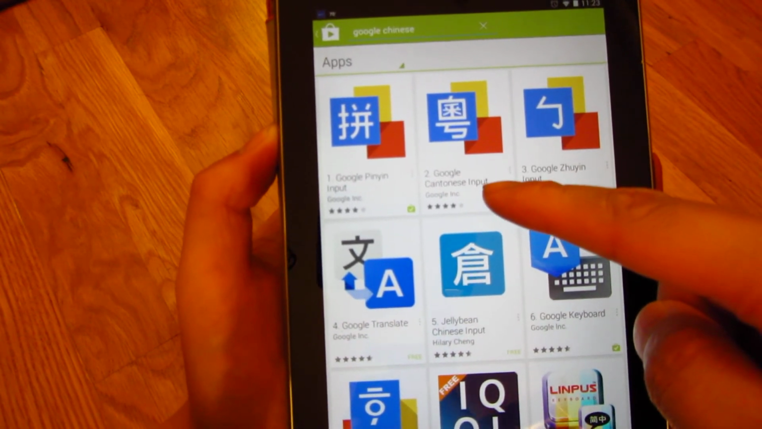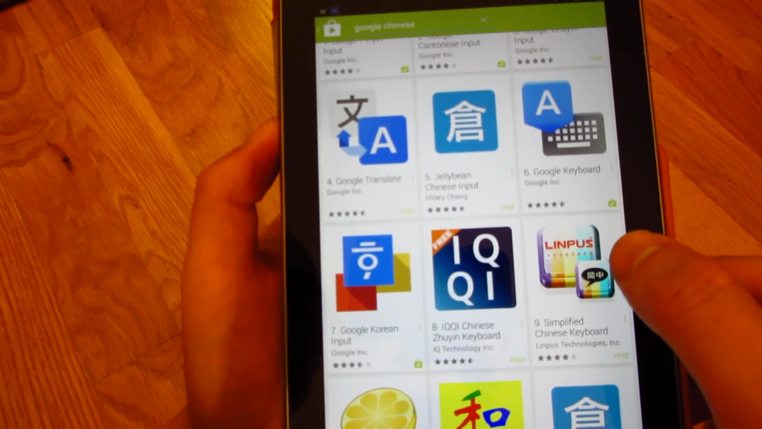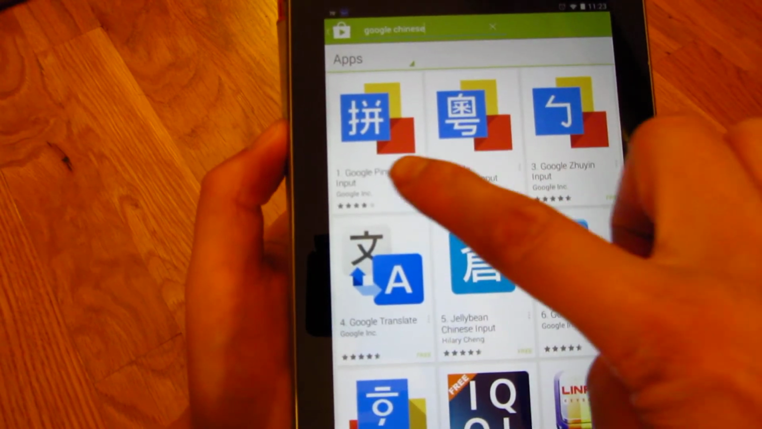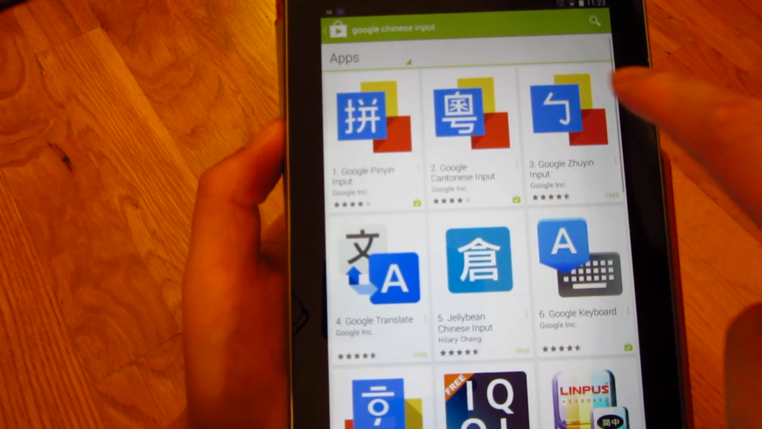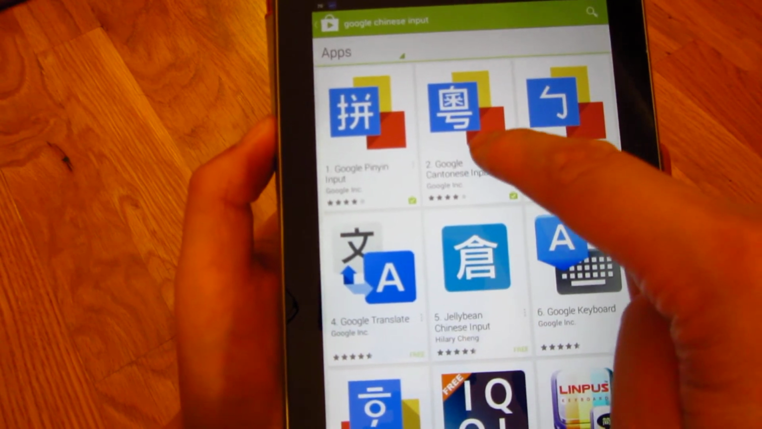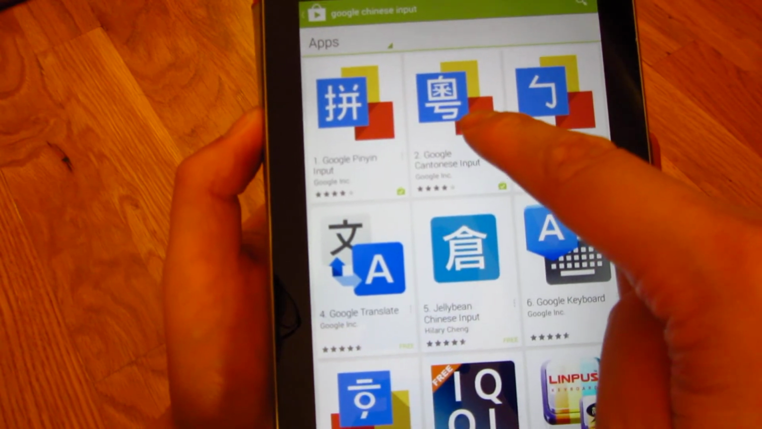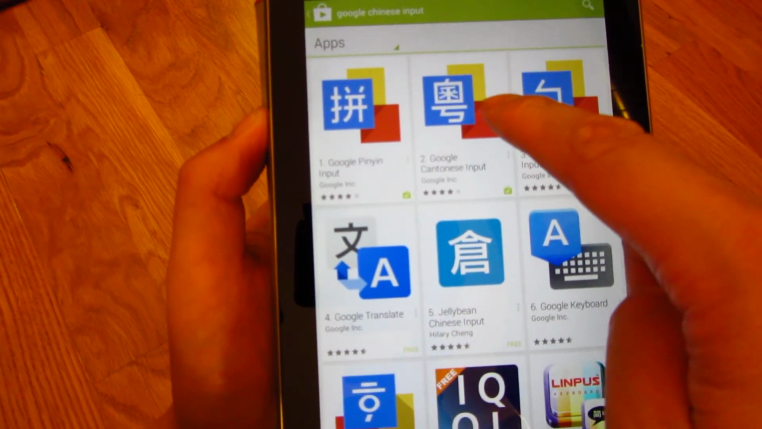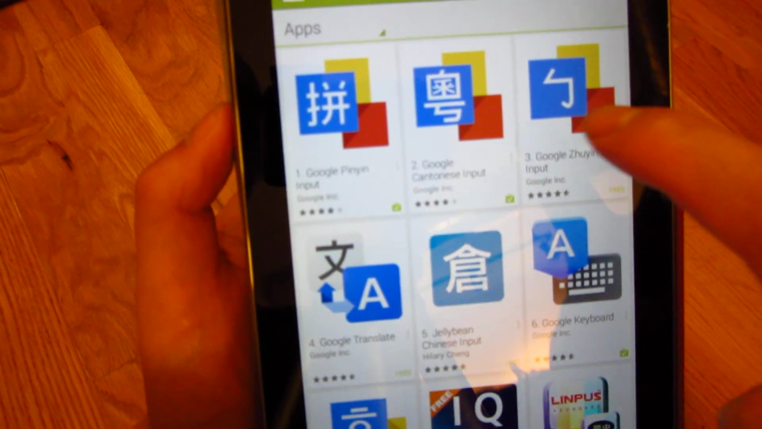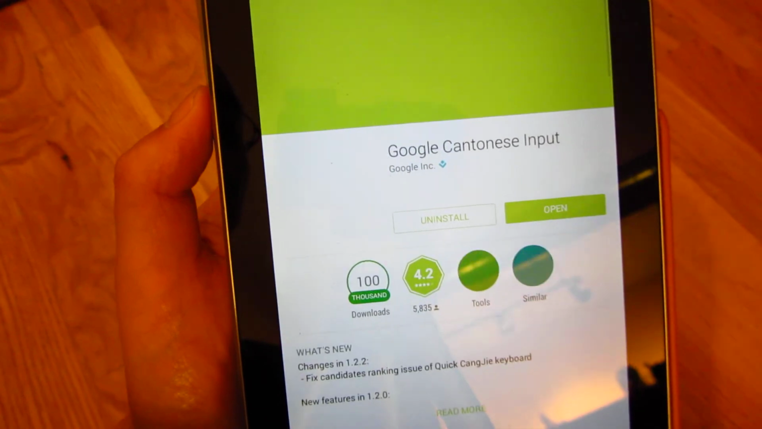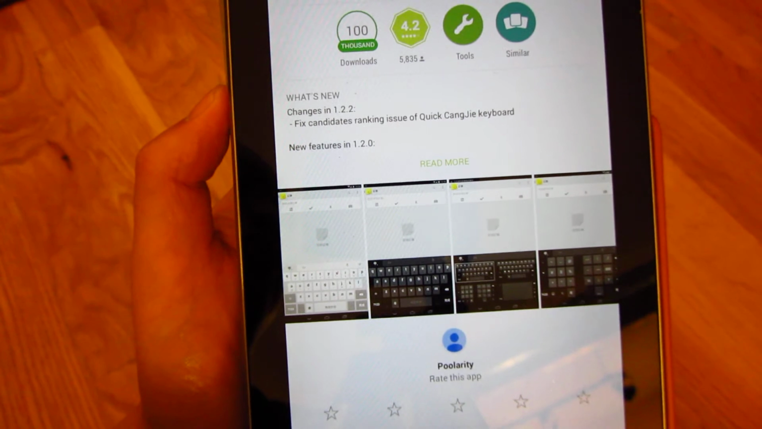Now I actually chose Cantonese input, and that actually gave me the keyboard. These are by Google, so you'll want to choose one of these. The one I chose is Cantonese input, and the truth of the matter is it also has simplified and traditional. So even if it's Taiwanese or Mandarin or whatever, you could choose the Chinese input and just install it.